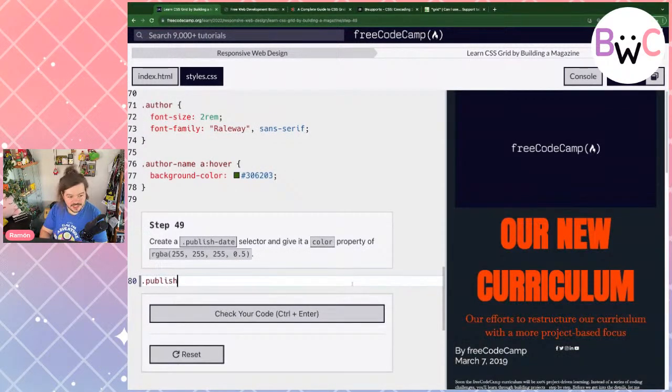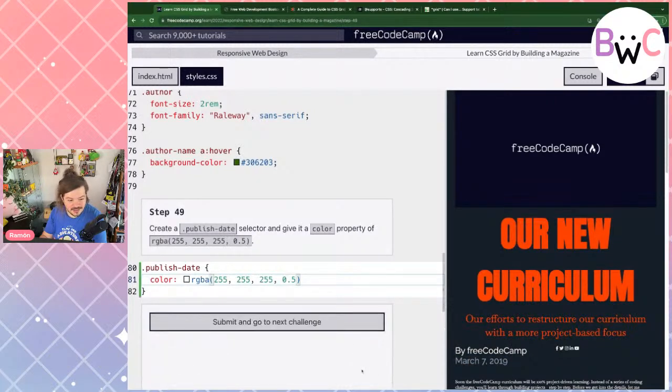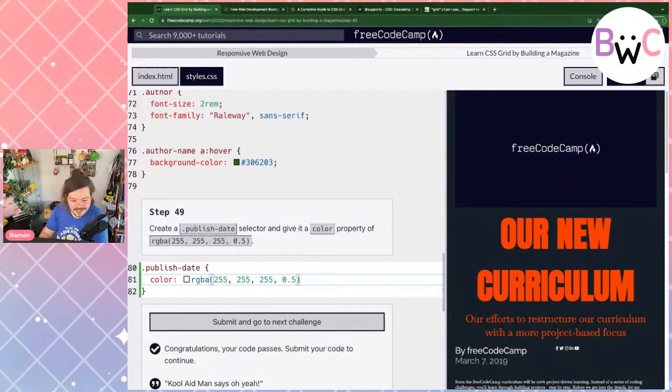Cool. So our publish date. We're going to style our publish date. Give it a color property of RGBA. So it's going to have 255, 255, 255, which is white. But it's got a fourth one, the alpha channel or the opacity, like how transparent it's going to be. So the 0.5 is going to tell it, hey, be 50% transparent, which gives it a sort of grayish color. Great. Pat. Let's keep going.